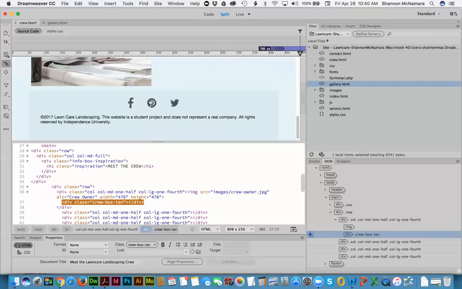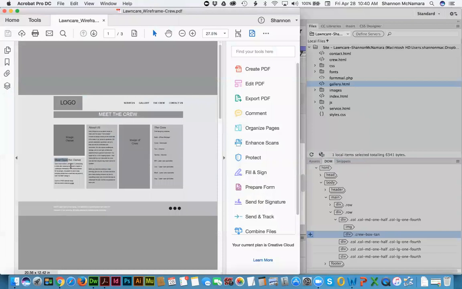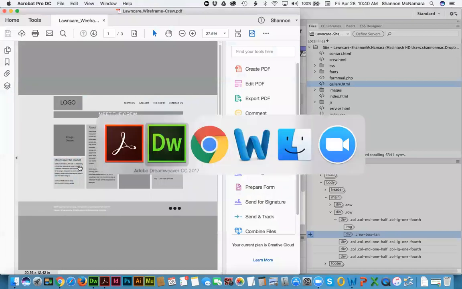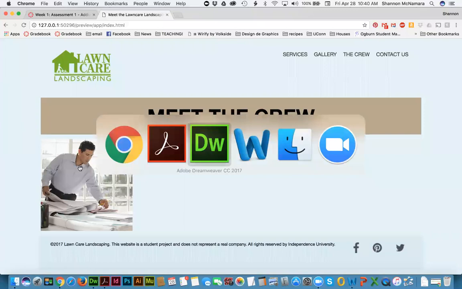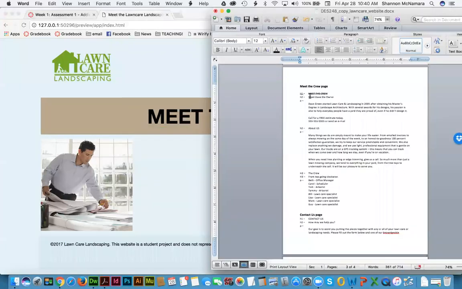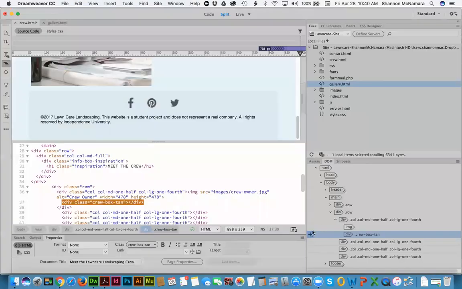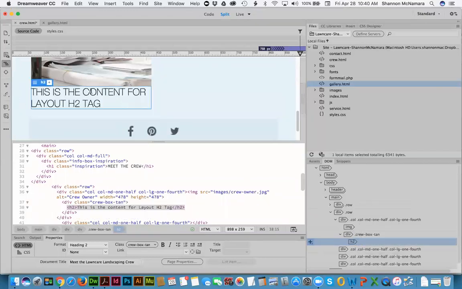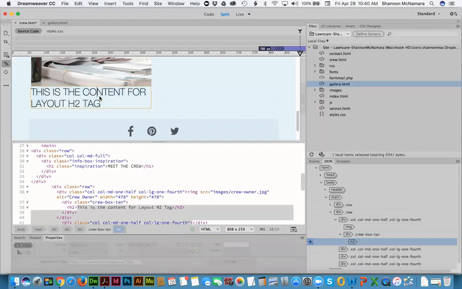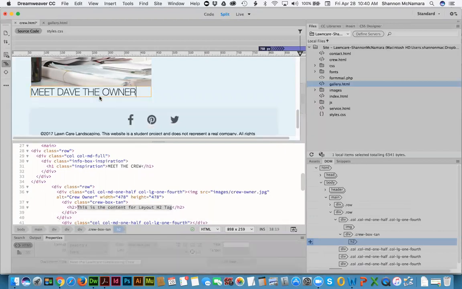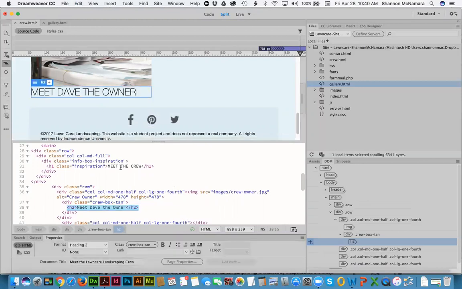All right, so inside of this div, I am going to put in the items that are in this box right here. So I need to go back over into my Microsoft Word document, and I see that I have an H2 tag for Meet Dave the Owner. So I'm going to just copy that and go back over into Dreamweaver, and I'm going to insert a child into that div, and it needs to be an H2 tag, and where it says this is the layout, the content for layout H2, then double click, and I'll paste in Meet Dave the Owner. There we go.